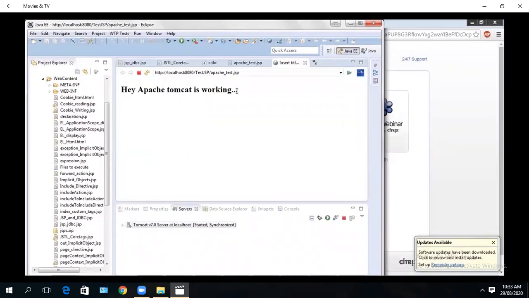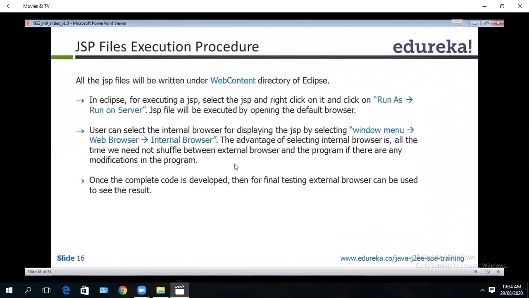Why exactly use internal browsers? When you are developing the code, you will not be switching over to another browser every time. It is very time consuming, and you have to Alt-Tab, Ctrl-Tab and all. So to avoid seeing your code in two places, you use the internal browser. Okay, now let's move on.